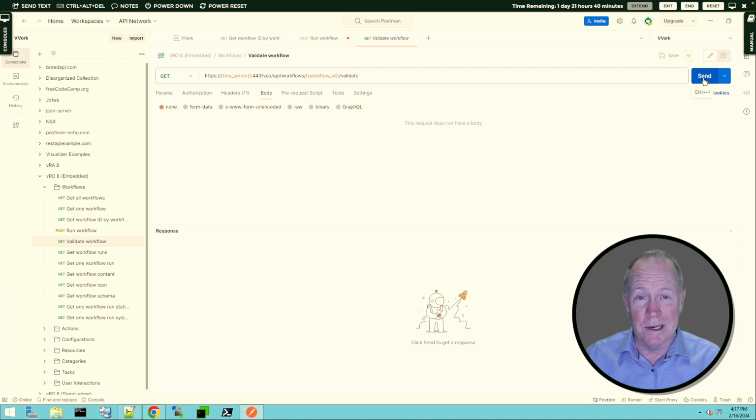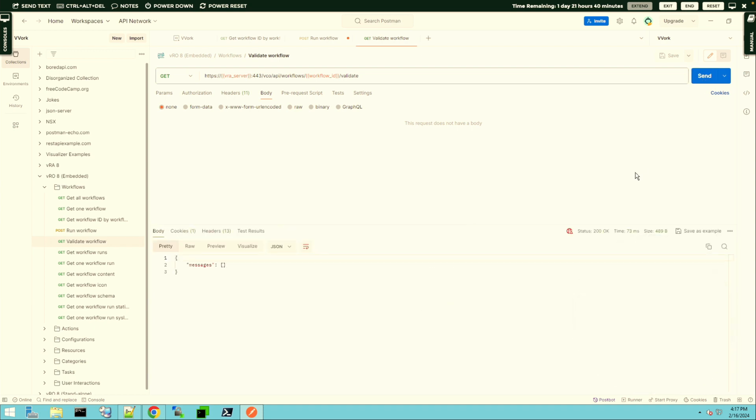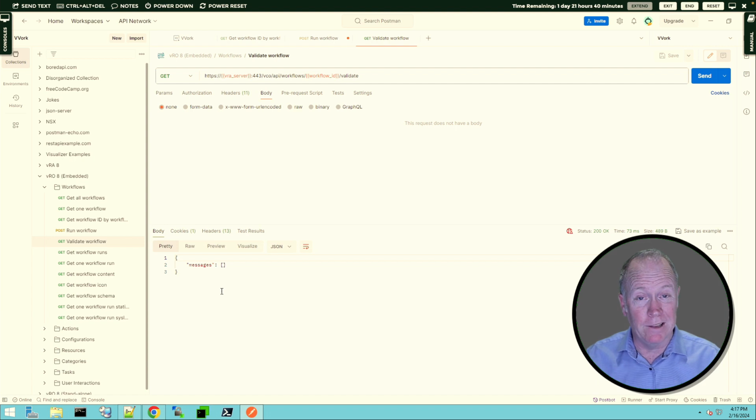When you send the request, let's take a look at what we get back. Well, I got back a 200, and the fairly simplistic response body that we see here says messages, nothing. Now, when there are no validation errors, the response that you get back is very straightforward and pretty boring. So what we're going to do is go break the workflow.